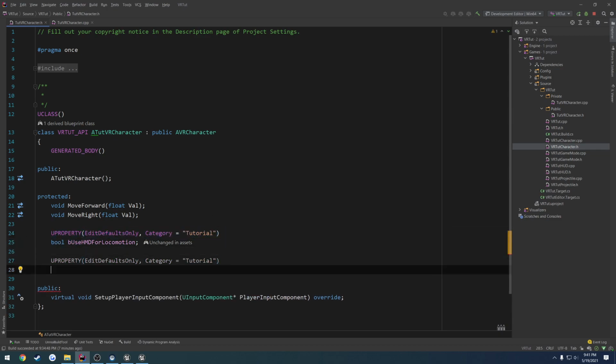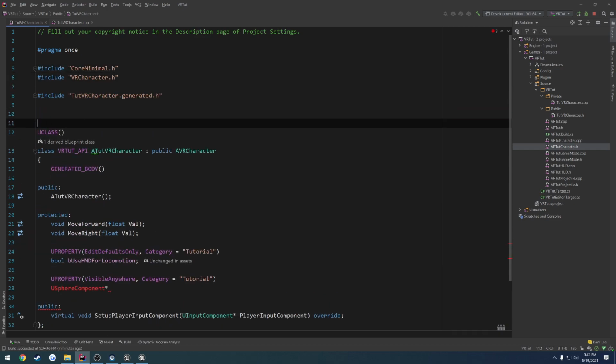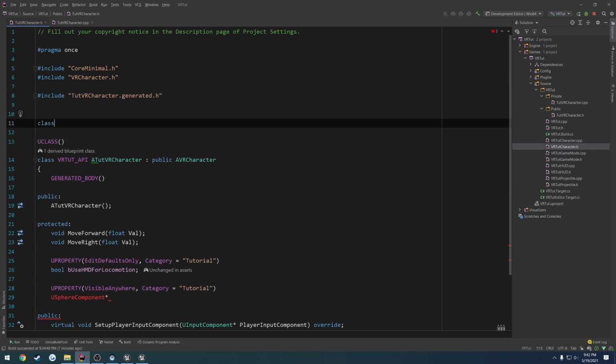So it's going to be a U property. And because this is a component, we're going to change this from edit defaults only to visible anywhere. I'm slowly starting to switch over to using that for components. Then we have to use a sphere component. So U sphere component, which I think it just included it for me. Yes, it did. So we're just going to forward declare outside of the class. So class U sphere component, like so.